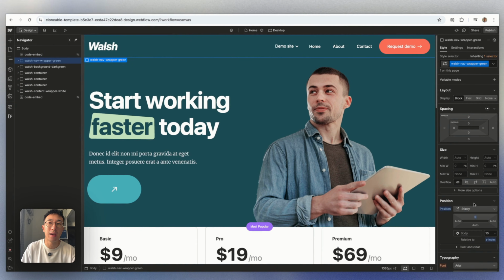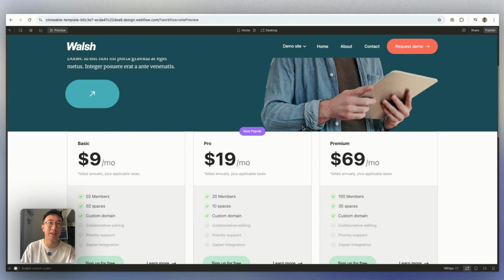I've done a tutorial in the past on navbars, so check that out. But in this case, I'm using sticky, and I've stuck it to the top 0 pixels, and I've just applied a z-index so it goes on top of everything. So if we do preview this, obviously everything's working.